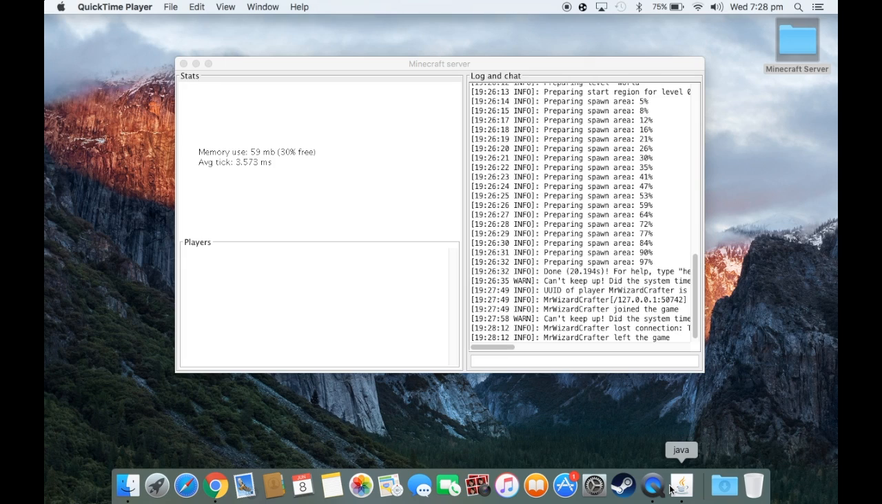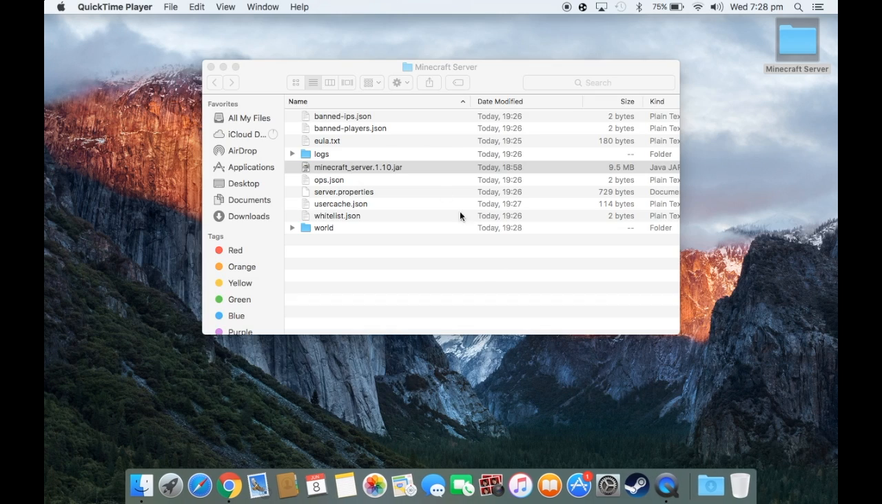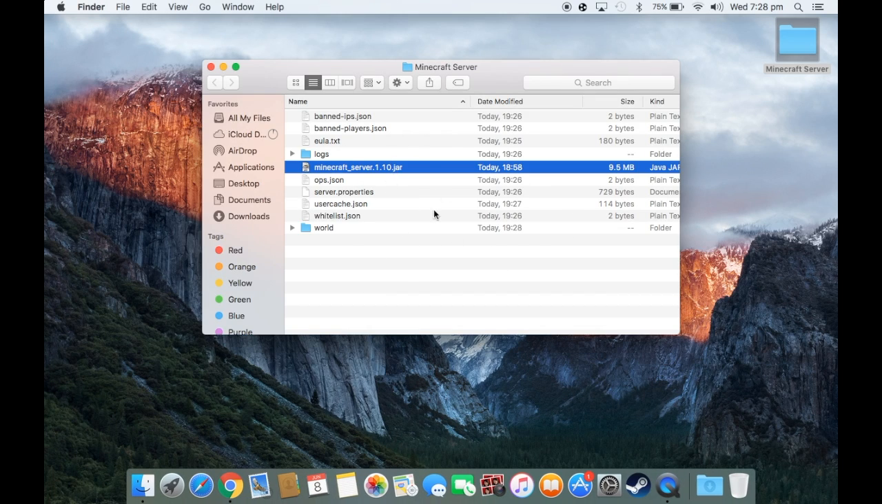Also, just to mention one quick thing, if you want to stop your server, you just press stop. And that's pretty much it. And when you stop the server, you can just open it back up there.